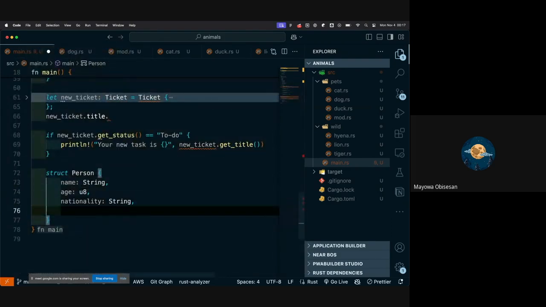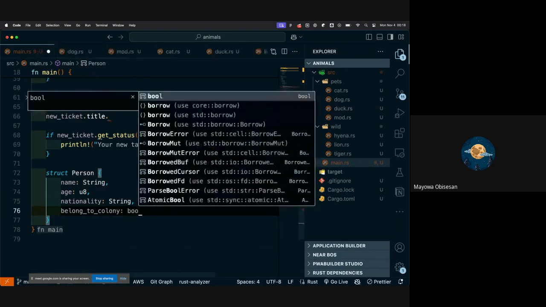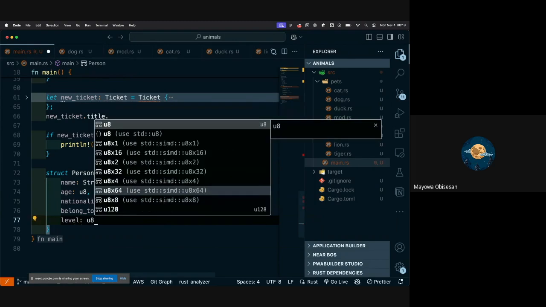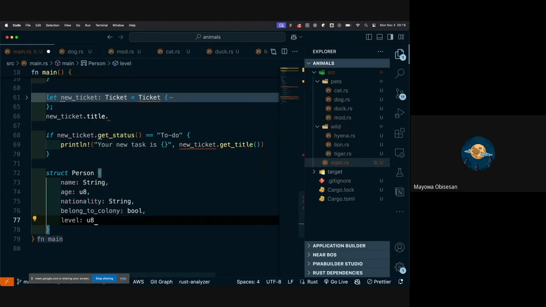And then you have other properties like colony. Colony in this case is whether it belongs to a colony or not, so you can leave it as belong to colony like this, and say boolean. Now I'm just defining a game, for instance. This is how you build games with just data structures. Then you have something like level. And level in this case is U8, because you want to go from level 1 to maybe level 10 or level 100, like upgrading your levels.